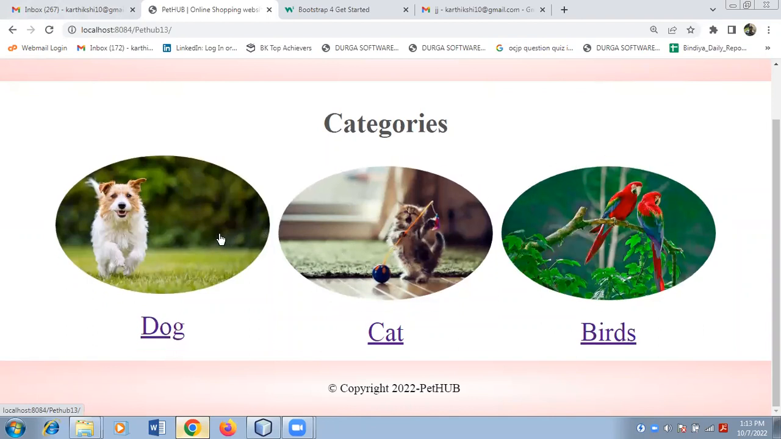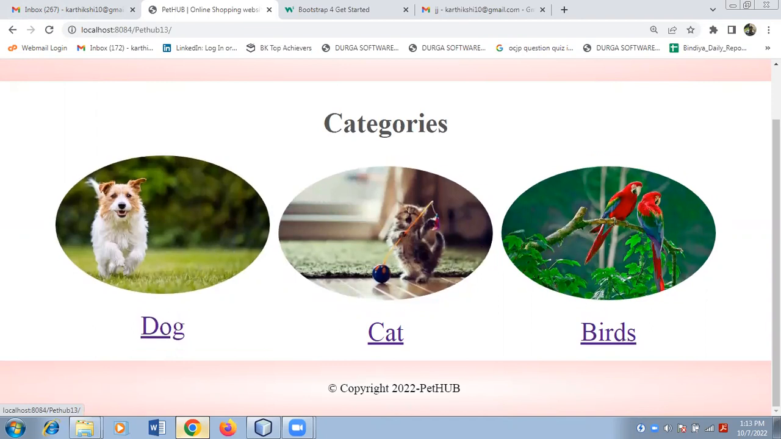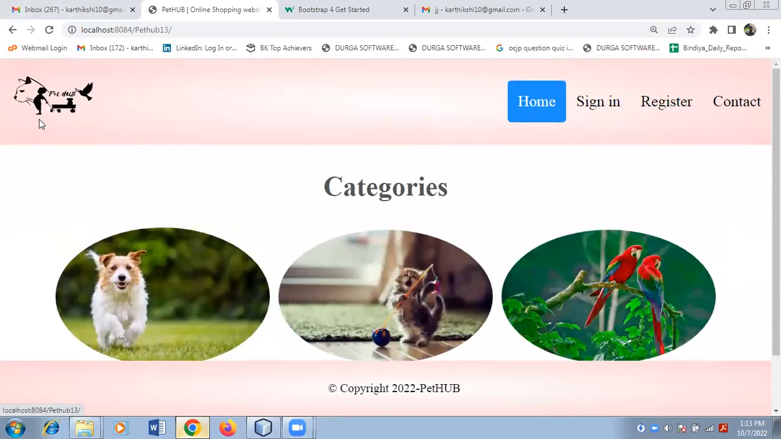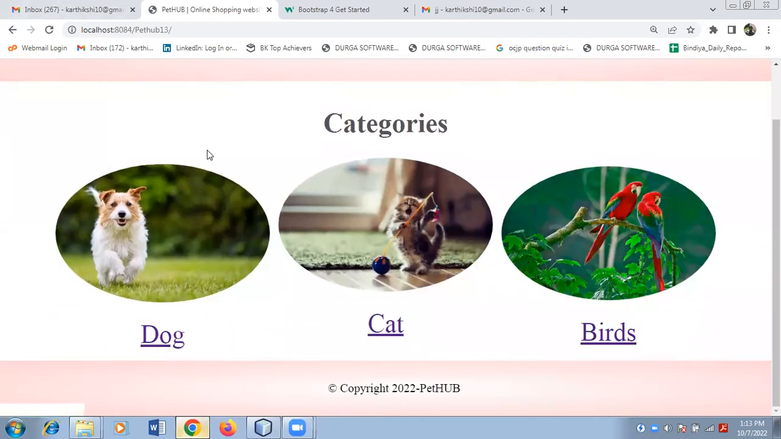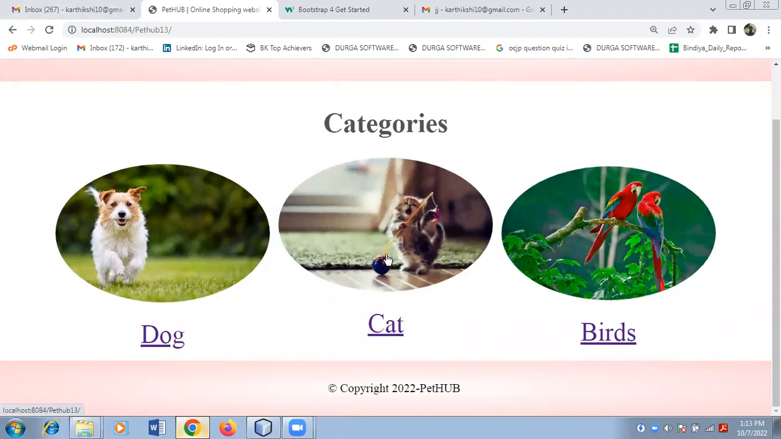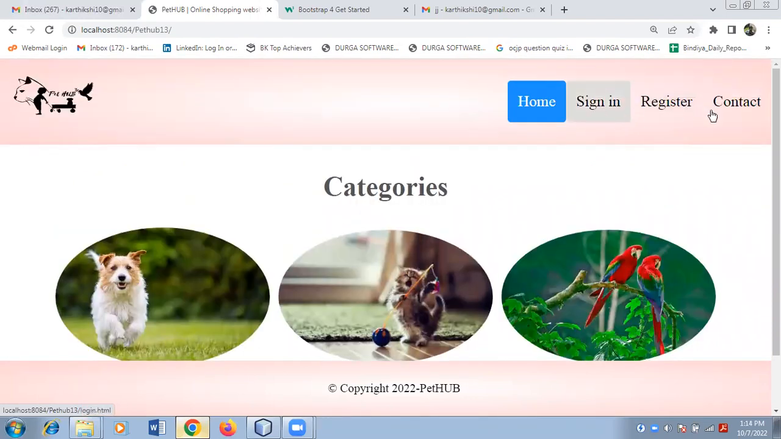You can visit any website for detailed design and Bootstrap information. So now I have done a simple small design. This is the home page design. I have created a header, a footer, and a home page categories list. So this is regarding today's session. From the next session onwards, we'll continue one by one, like sign in, register, and all.